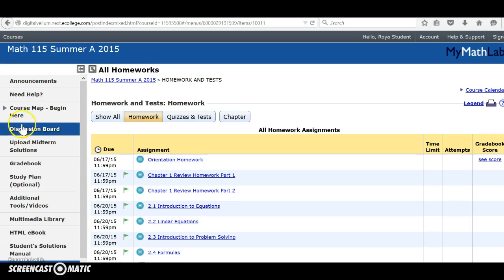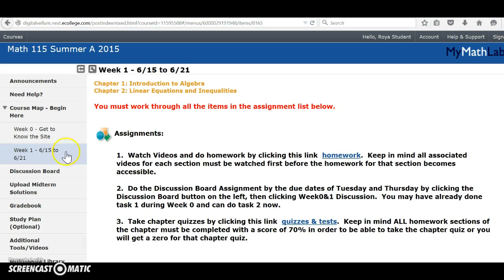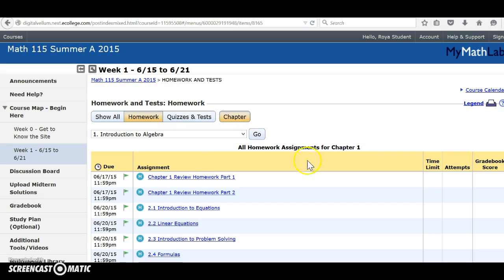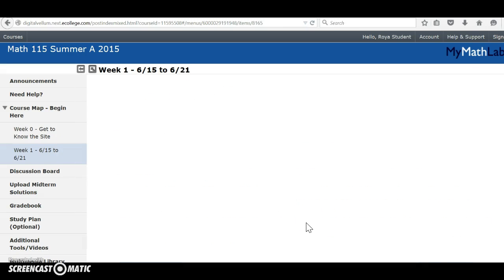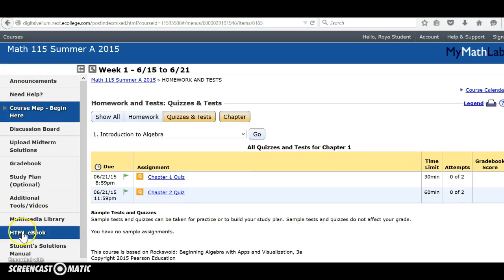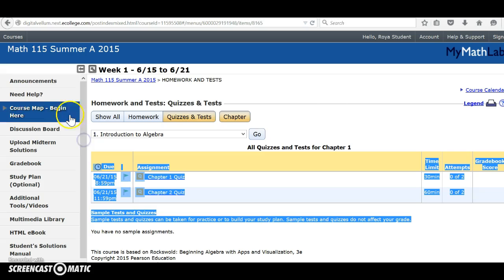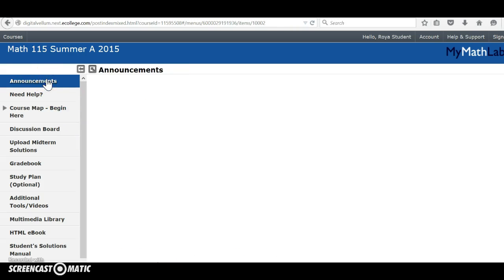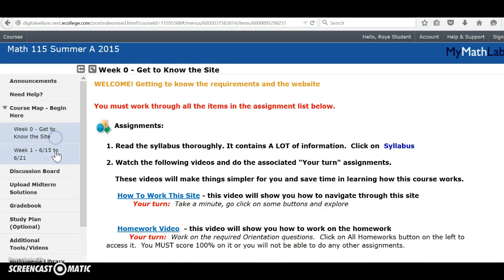But once in a while you may have to go there. The main place is if you're in that week and it says to do the homework, you click on that and it takes you to those homework problems. Or if it says quizzes and tests, it takes you there. But you also have those buttons at the very bottom that allow you to access the homework and the quizzes. And this is how you navigate through the course. I repeat, announcements button, really important. Course map, every week you go to that and new weeks open every week.